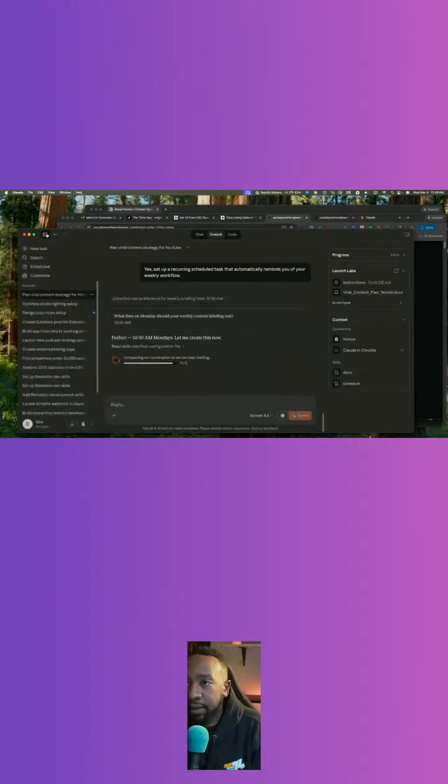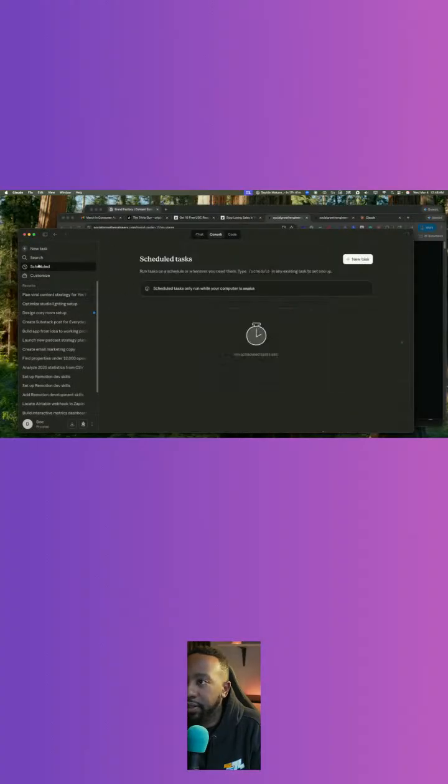Let's see what else. Look at that, scheduled, customized. So I wonder if this will be scheduled. Run tasks on a schedule or whenever you need it. Slash schedule for existing tasks to set one. So I wonder if it's going to make a task after this. Probably.